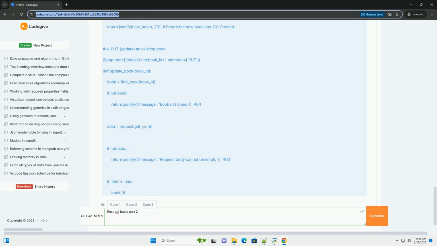PUT /book/<int:book_id> updates an existing book. It finds the book by ID, retrieves the JSON data from the request body, updates the book's title and/or author if those fields are present in the request, and returns the updated book.